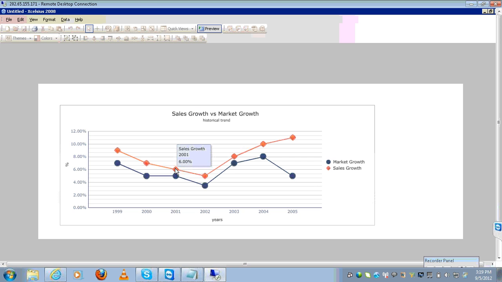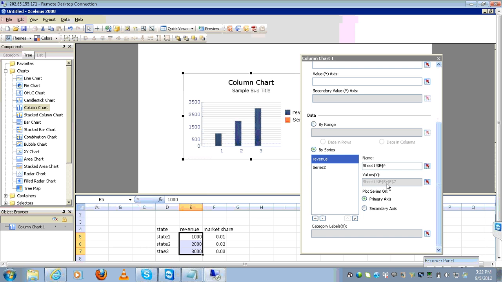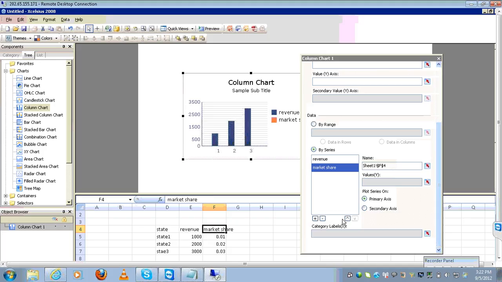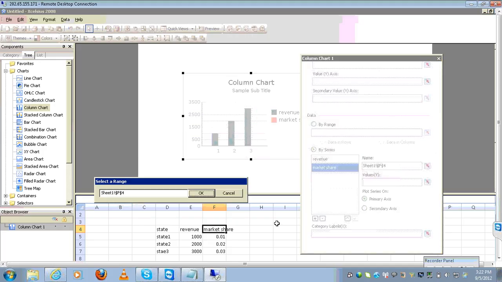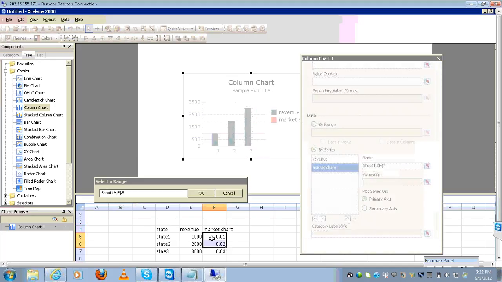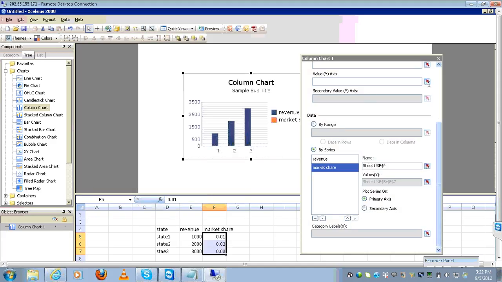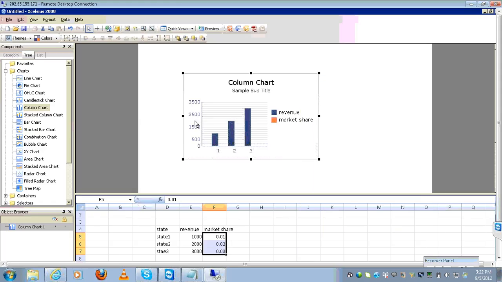Now y-axis data is added. Series 2, what is it? Market share. The name. Values for y-axis: 0.1, 0.2. Is it showing anywhere? Why is it not showing? Because on the left hand side, the y-axis is started from 0 to 500 range, 500 to 1500 range. Where will the 0.1 exist? So it is not visible.